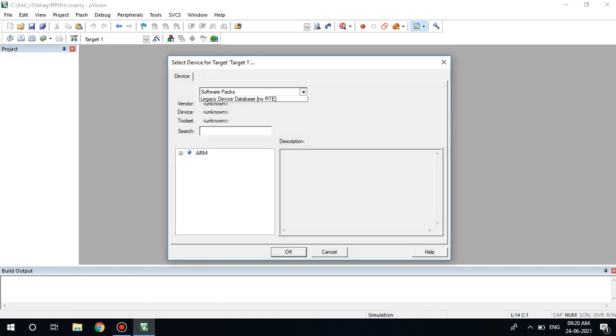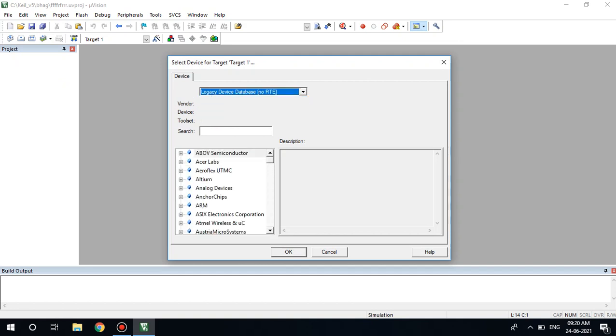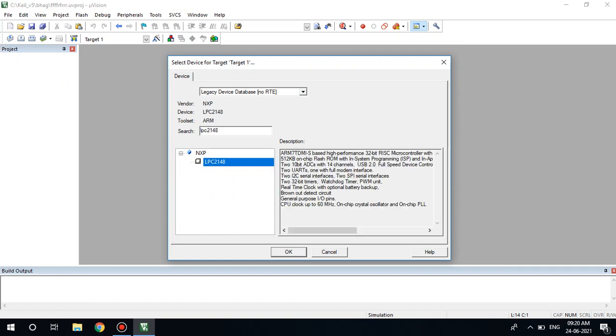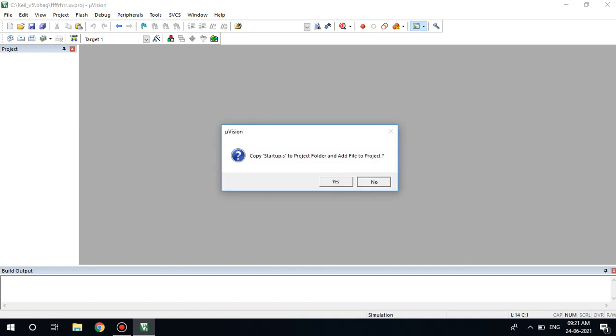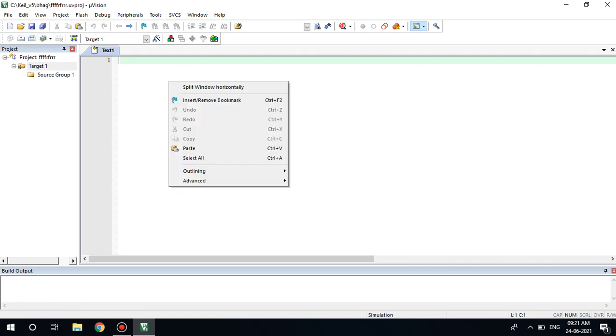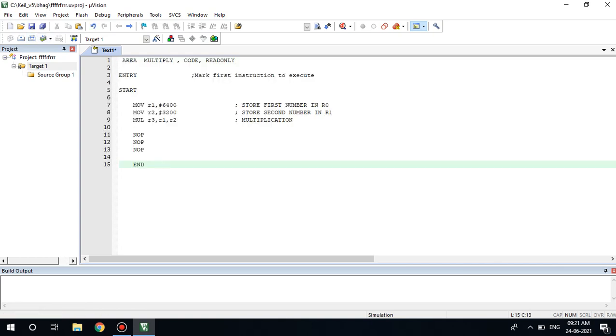Next, here select the legacy device database, and here select LPC2148. Yes, click on this. Okay. Now go to New. Type the program, and save as 1.s.